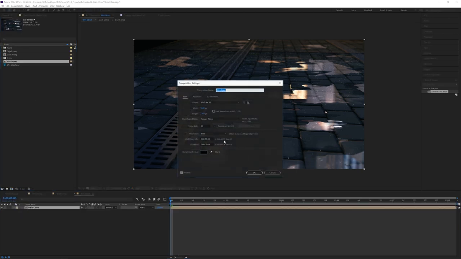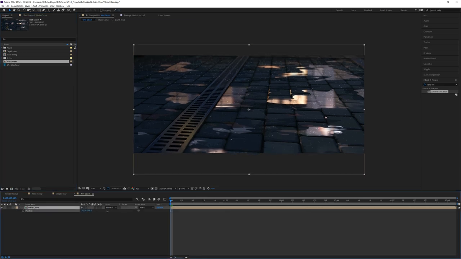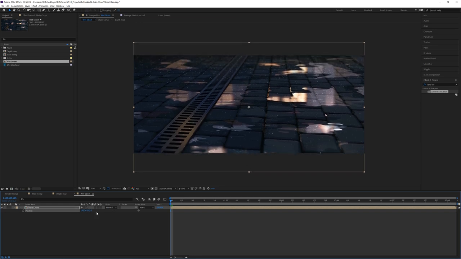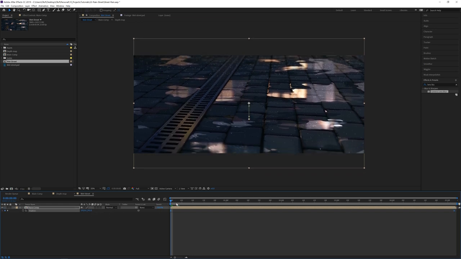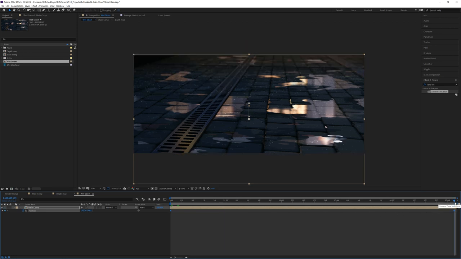I then put this main composition into a new comp and set it to the aspect ratio I used for the film. I wanted a bit of a pan up with the camera, so I made the original image higher than the output. Using two position keyframes, I created the pan. Now let's finally add the falling rain on top.